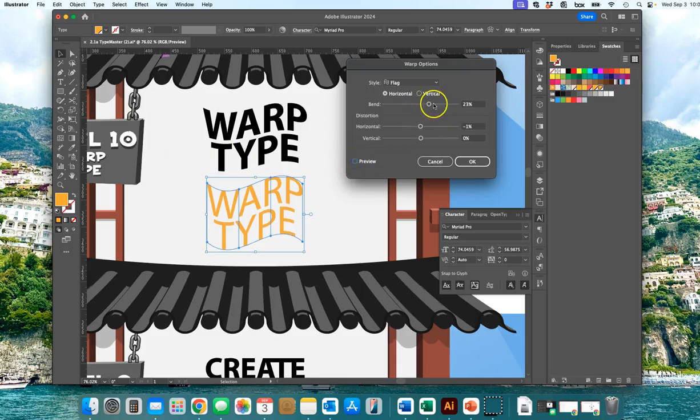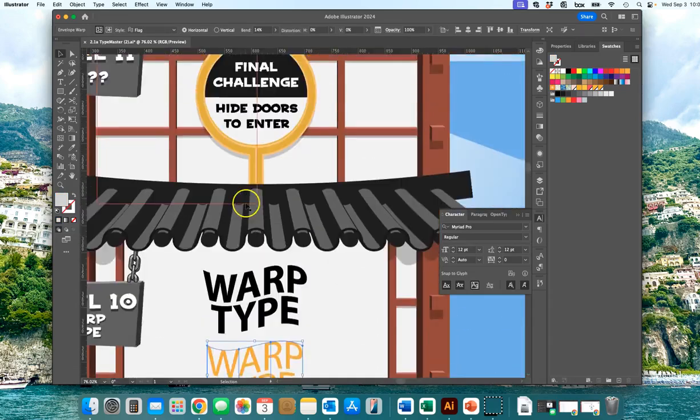If you're not seeing the changes you made right away, make sure you have this preview box checked so you can see your changes. Again, you can change it so it only warps part, like one side of the horizontal more than the other. There's a lot of options here, so you can definitely play around and do some fun things.